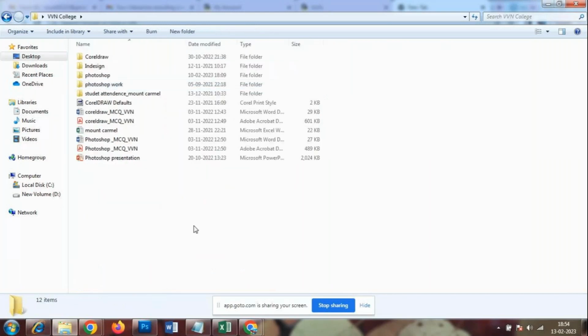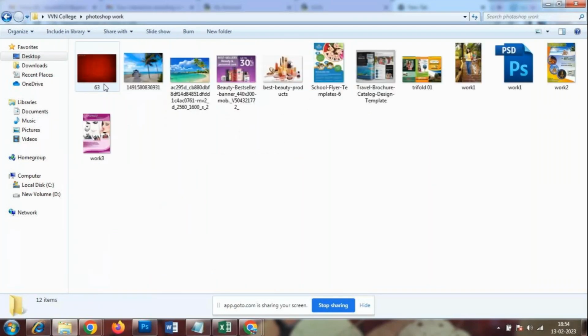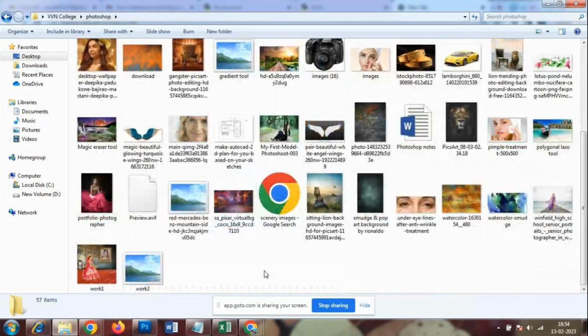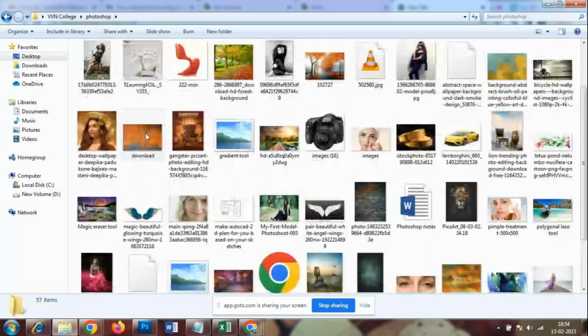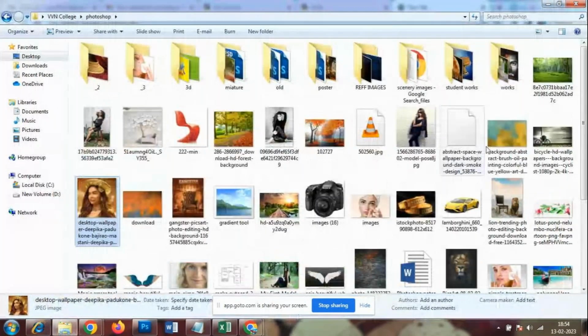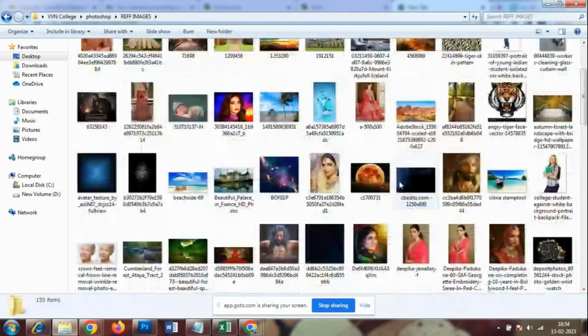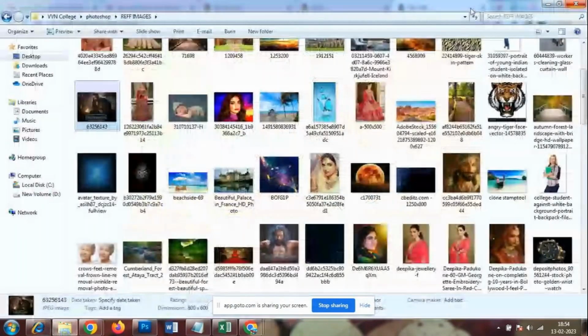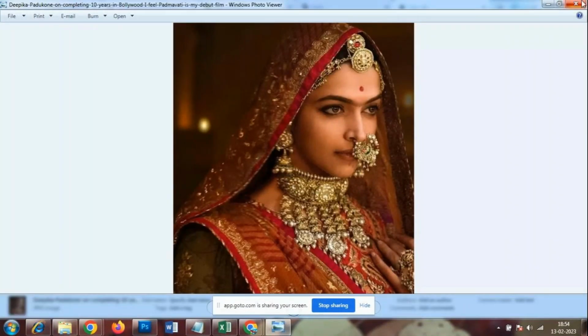So let me check. We always need photos to make the movie poster design. Let me check what I have, and I'll take some different photos. I have some photos. For example, I have one photo here. In my reference image, let me check. This is the movie poster I have from Padmavat. So this kind of poster I have. Again, let me check whoever is acting in that movie. I have just two or three characters already.